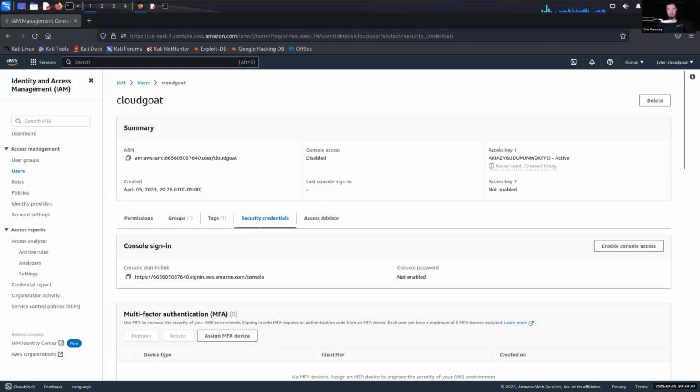At that point, you should see access key 1 right here. We see that it's active. Your screen should look similar to this, showing your access key 1 up there. I'm going to wait a second, make sure you guys are all at this spot, and then we will continue.